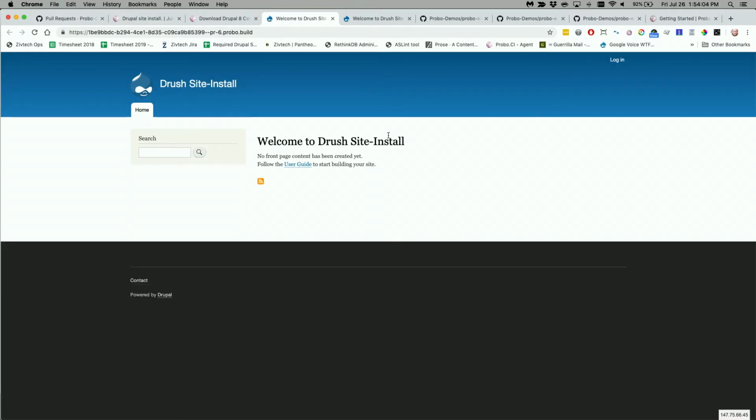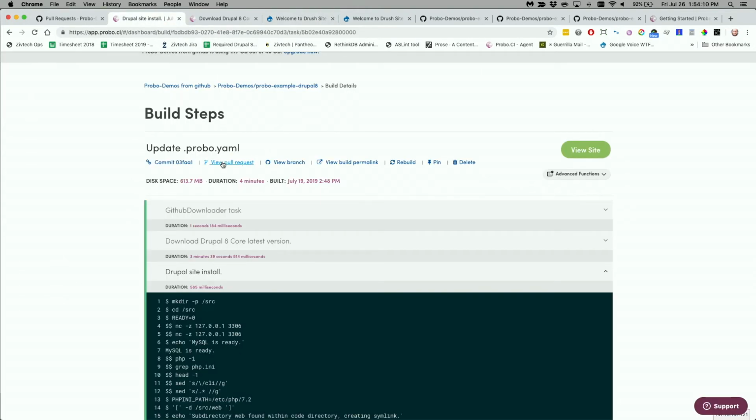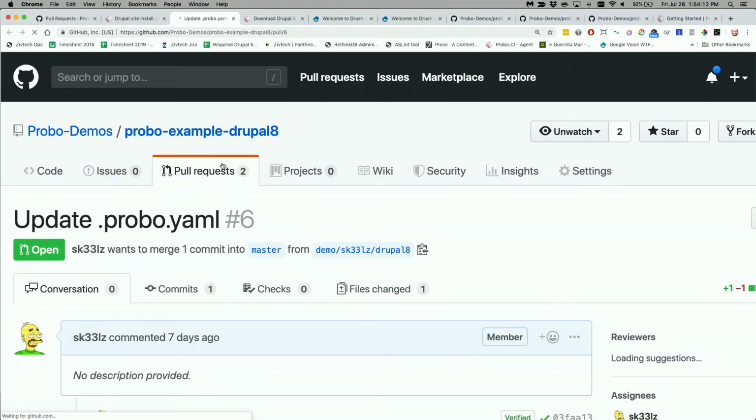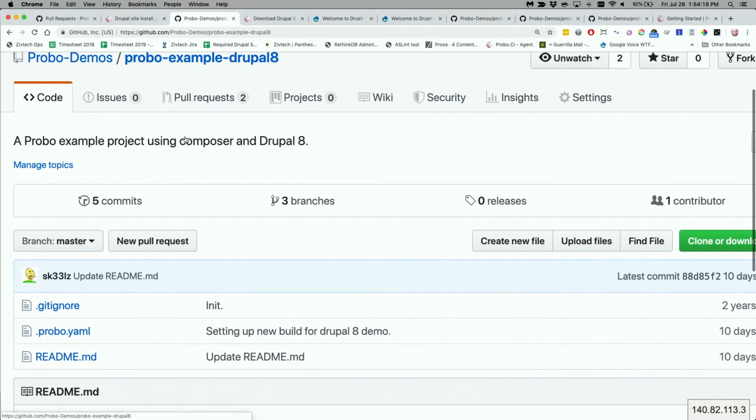And when this loads up, it should be our Drupal 8 website that I installed from scratch in this build. And if you take a look at the repository, the initial repository, before I did the pull request, the actual repository itself doesn't contain any Drupal code whatsoever. It's just the YAML file that I've configured. So this example is kind of specific to showing off how this works. What you would typically do is add the probo.yaml file to your repo that has your Drupal site in it, and then start testing your code within Probo like that. So this example is very simplified.